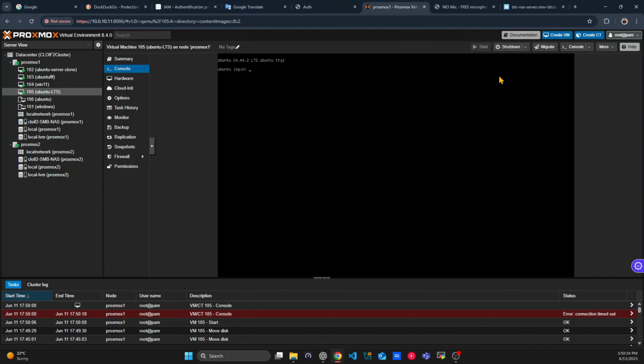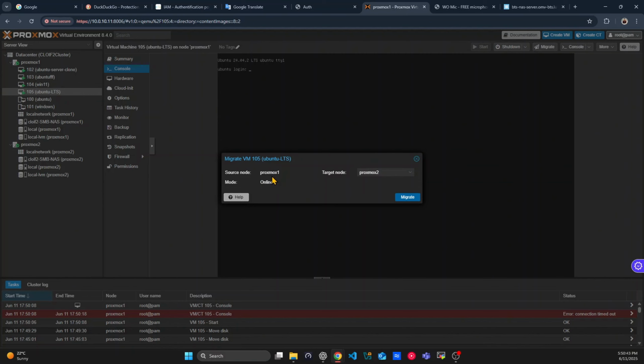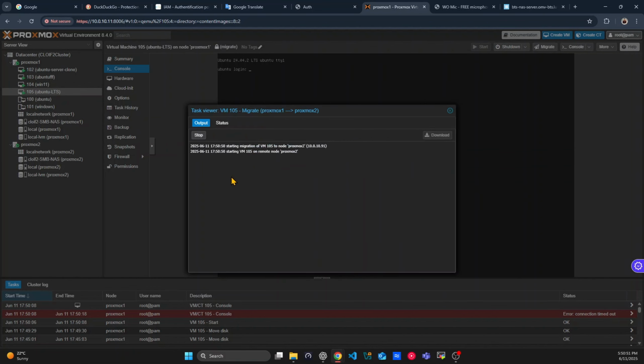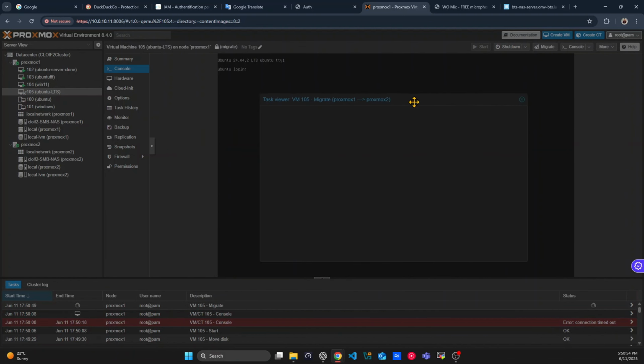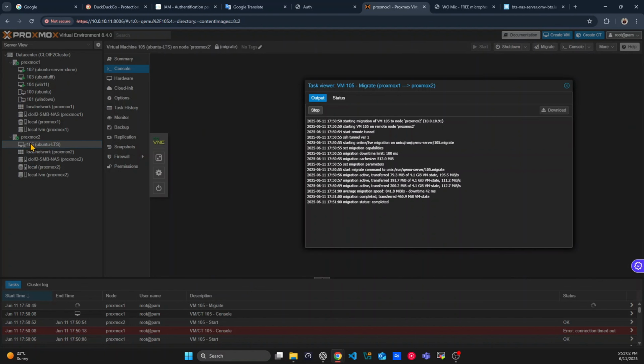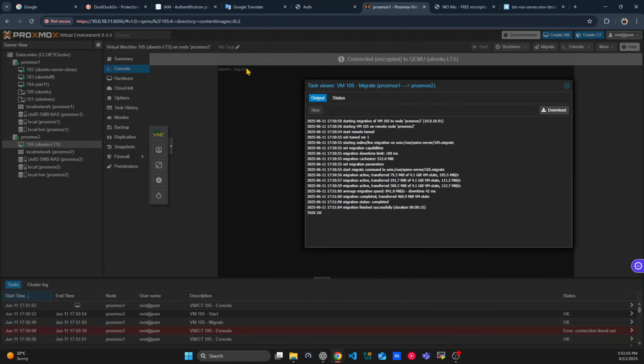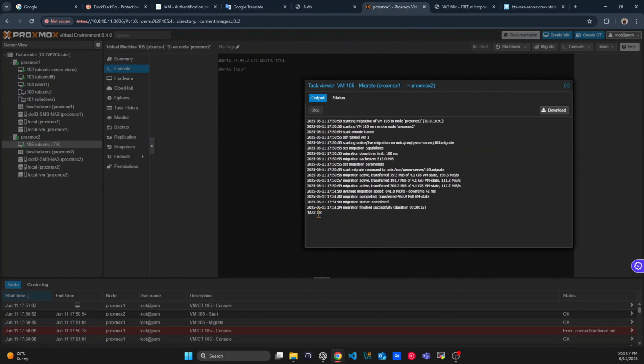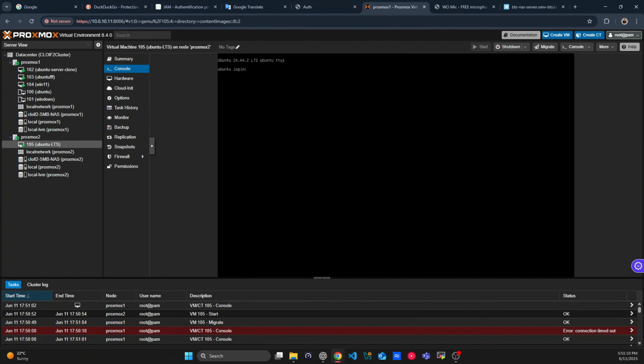While it's running, and let's do it together, you come here on top right, click migrate, you select the target. Here's the source, Proxmox 1, the target is Proxmox 2, you click migrate, and here, as you can see, the migration started, and it doesn't take that long, and you can see now it's here, and the VM is still on, everything transferred, task OK, click, and it's done.